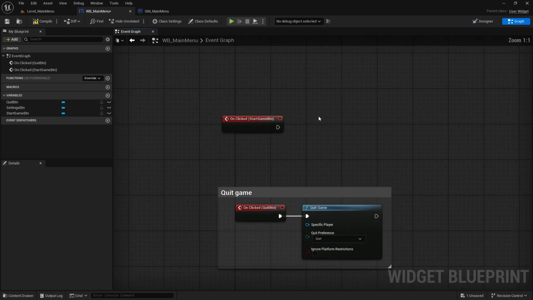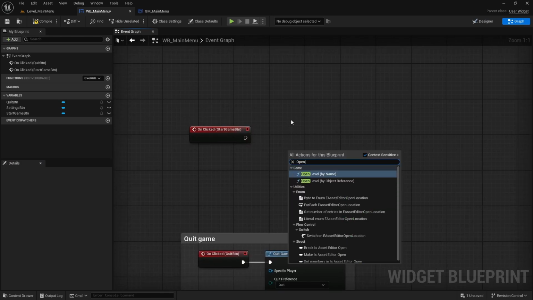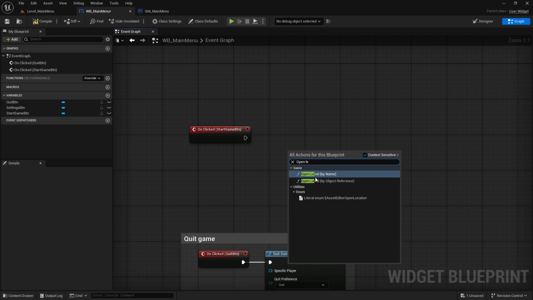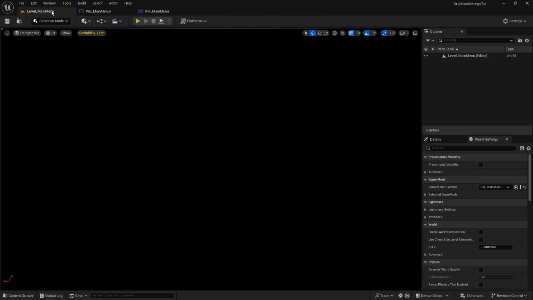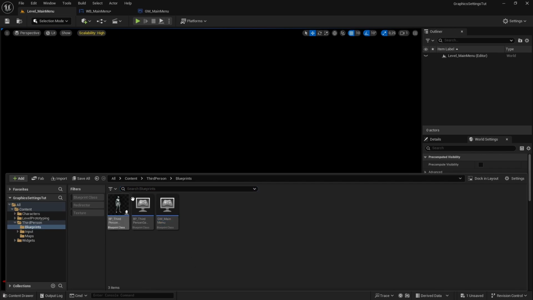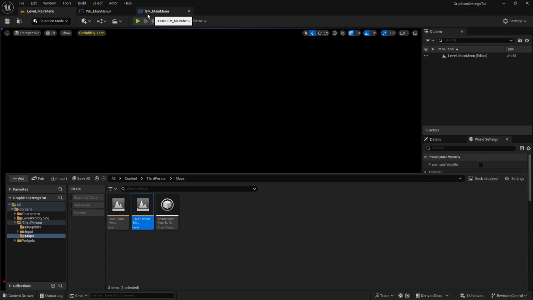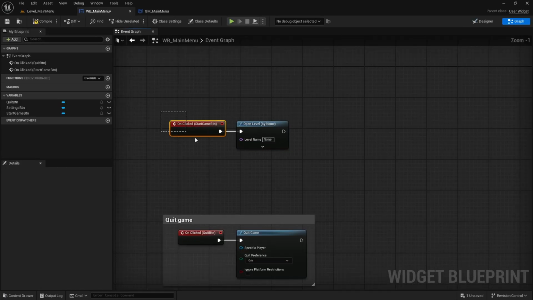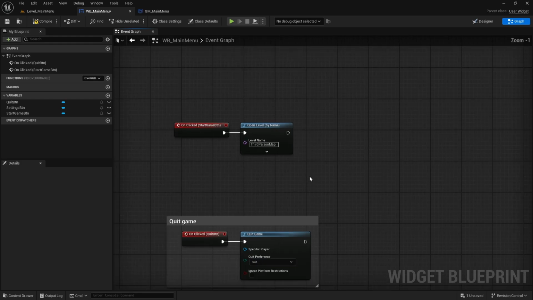I will just load the new map, right? The third person map. So here, right click and type open level by name, this one here. Let's connect here, and here in the level name you need to put the exact name of the level that you want to open. So I will go back to the maps here. Let's open the folders and let's go to maps, and I will copy this name. So just copy the name of the level that you want, go back to the event here and put the name here in the level name, and there you go.